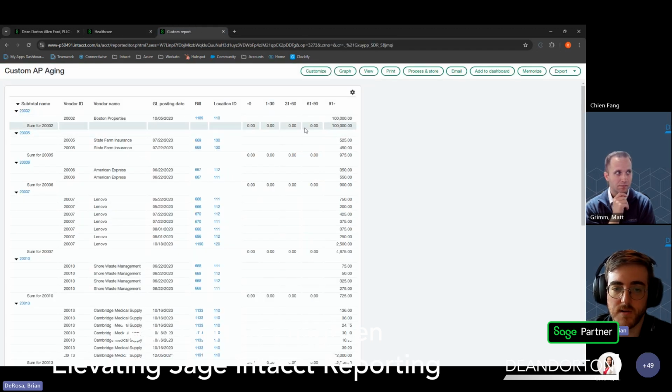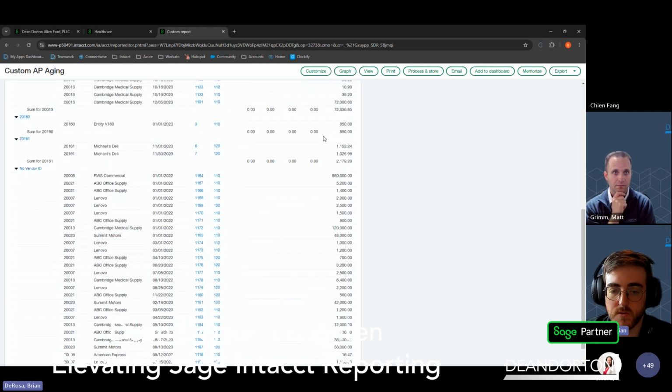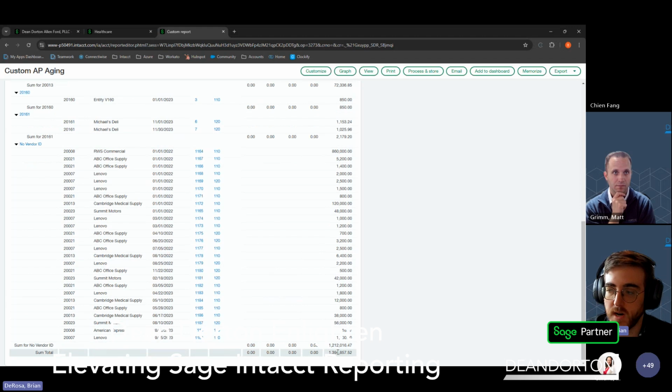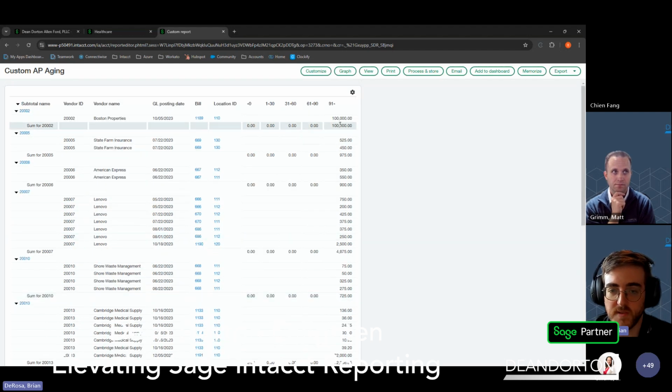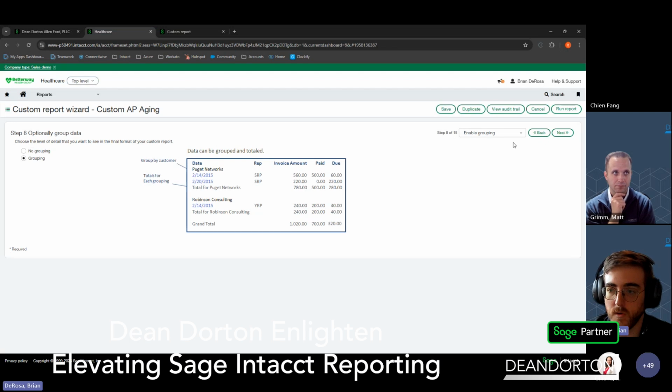So you might notice I've got subtotals here. This is because I'm grouping by vendor. So you can see my subtotal name is the vendor ID here. If I wasn't grouping by vendor, then I would not have these subtotals. I would just have a total at the bottom due to me checking the sum box. But because I checked the sum total box as well as group by vendor, I'm now getting these subtotals. So that's how that works.